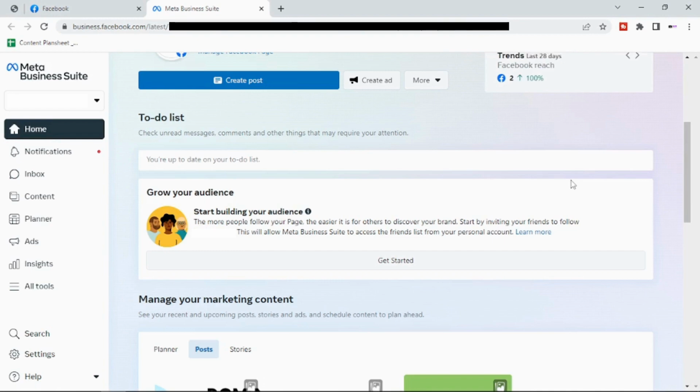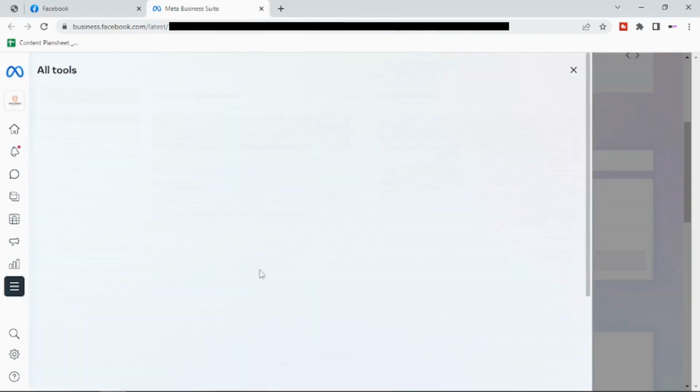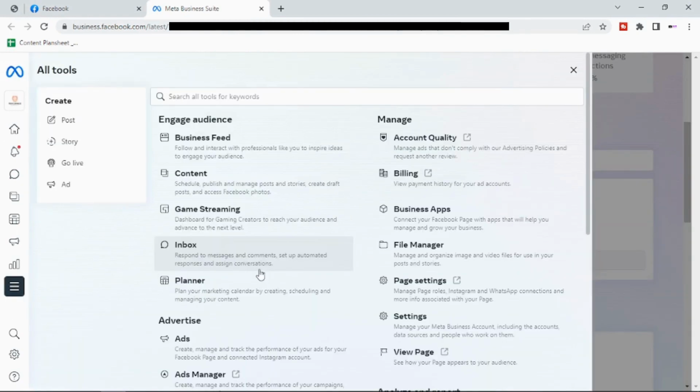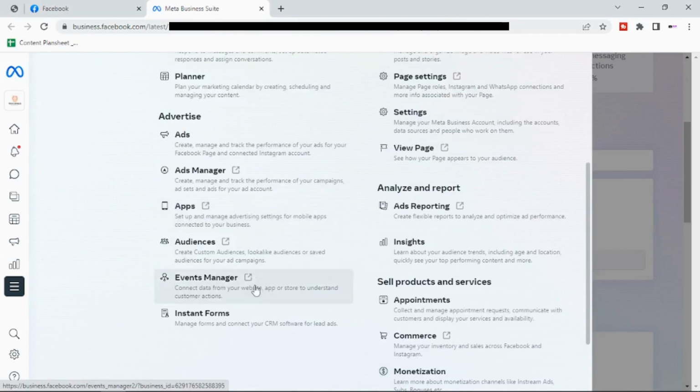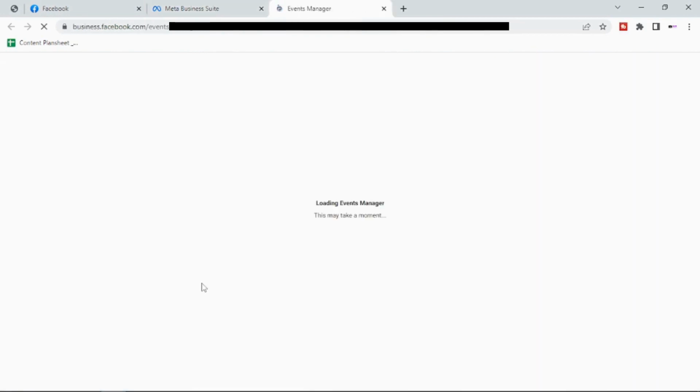So with that said, let me show you the simplest way to verify your domain name in just a couple of clicks. As you can see, this is my business manager, and I'm going to visit the events manager section where I can give you a look at my pixel. So I will just click on events manager.